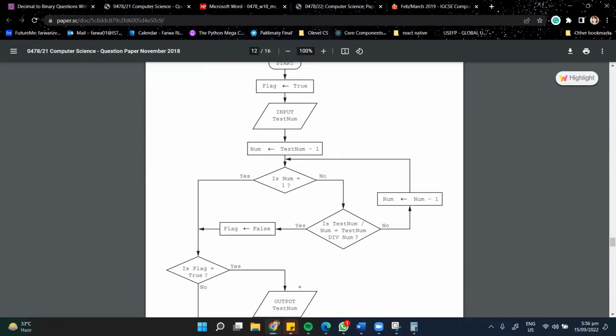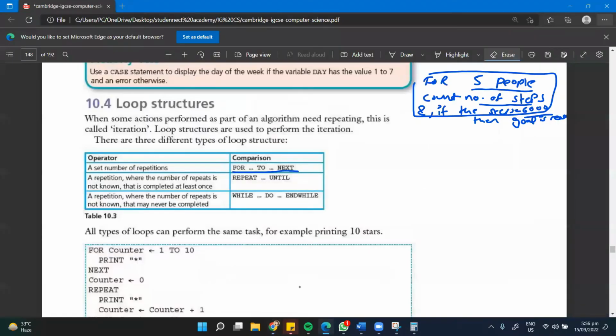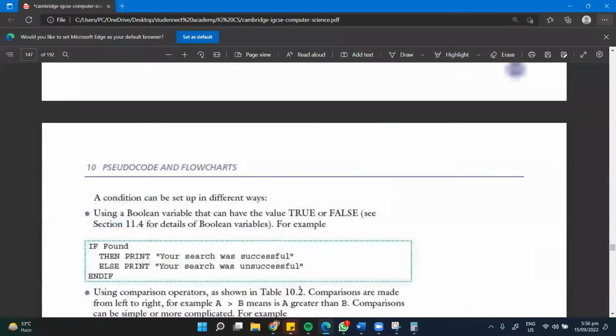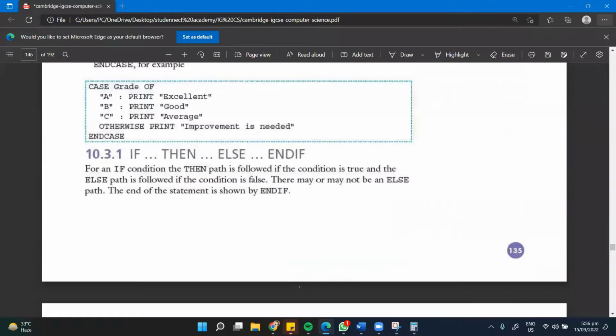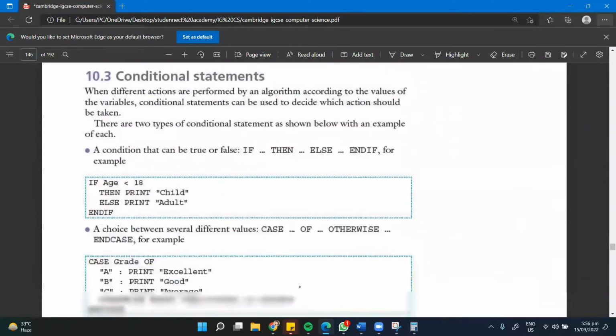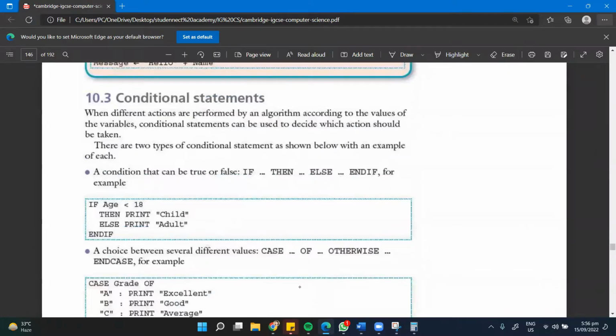Let me open the textbook. One is the if, then, else statement. Right, so there's the if, then, else, and if. This one is basically saying, for example, if an age is lesser than 18, then print child, else print adult, end if. So what is this doing?